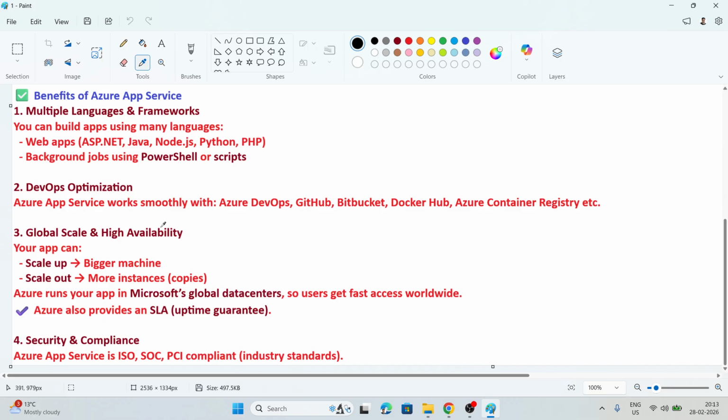Then global scale and high availability. We can scale up, meaning we make the machine bigger, or we can scale out, meaning we add more instances. Azure runs our app in Microsoft global data centers, so users get fast access worldwide. Azure also provides an SLA, an uptime guarantee. Security and compliance: Azure App Service is ISO, SOC, PCI compliant, so it follows the industry standards.